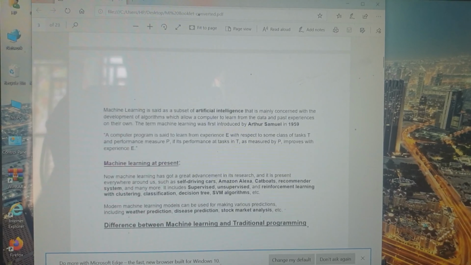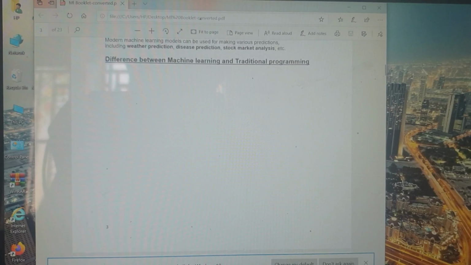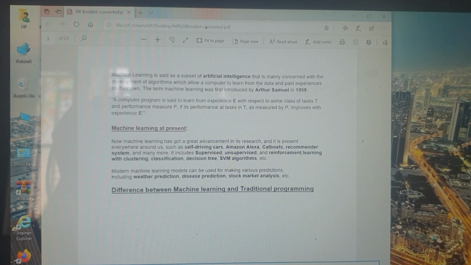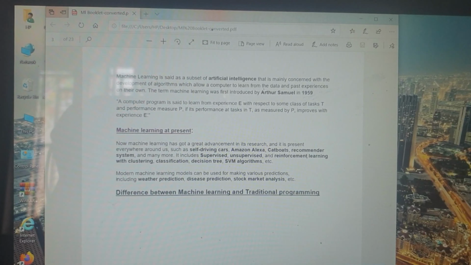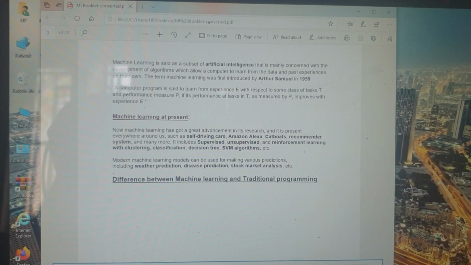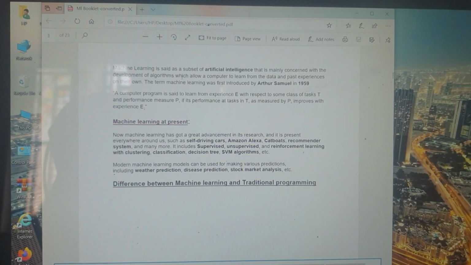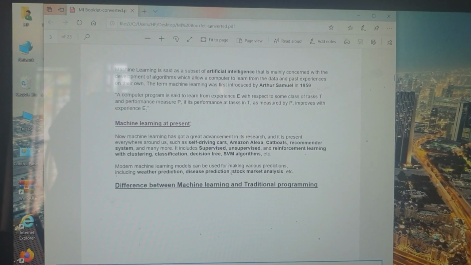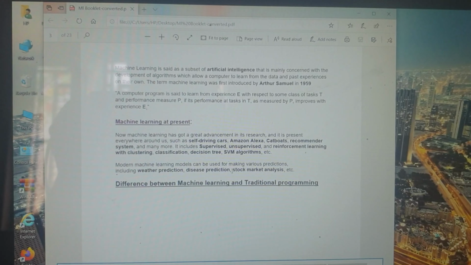So first of all, what is machine learning? It is something in which we give input as well as output, and through such instruction it detects the program. So machine learning is a subset of artificial intelligence that is mainly concerned with the development of algorithms which allow a computer to learn from the data and past experiences on its own.